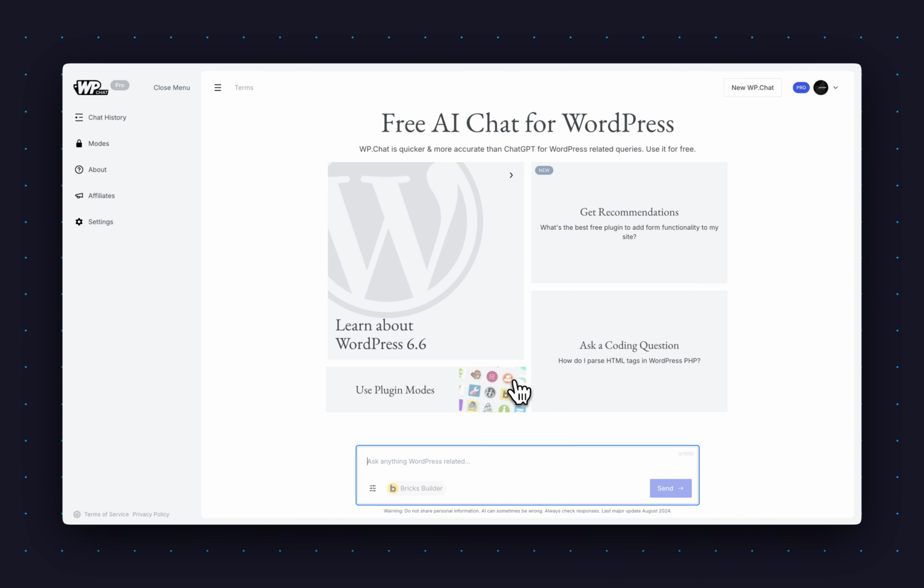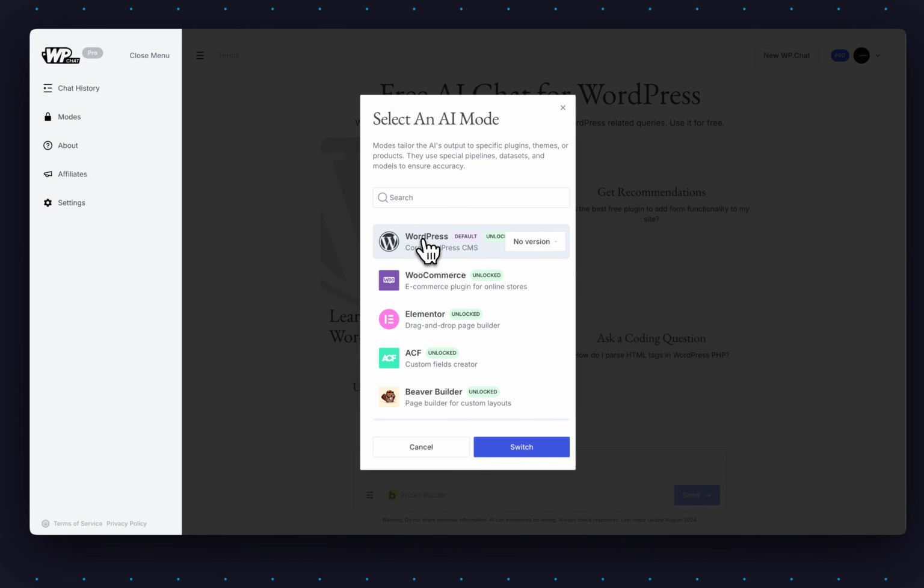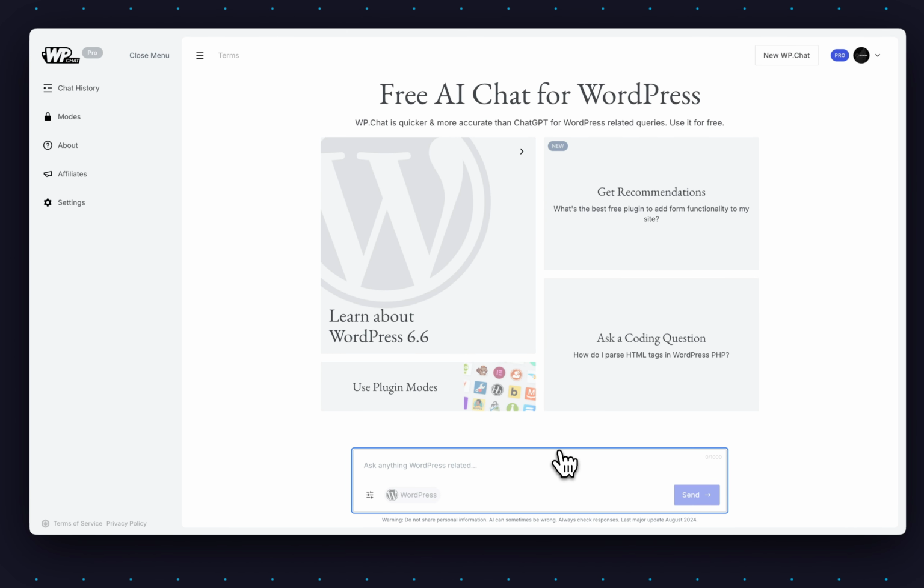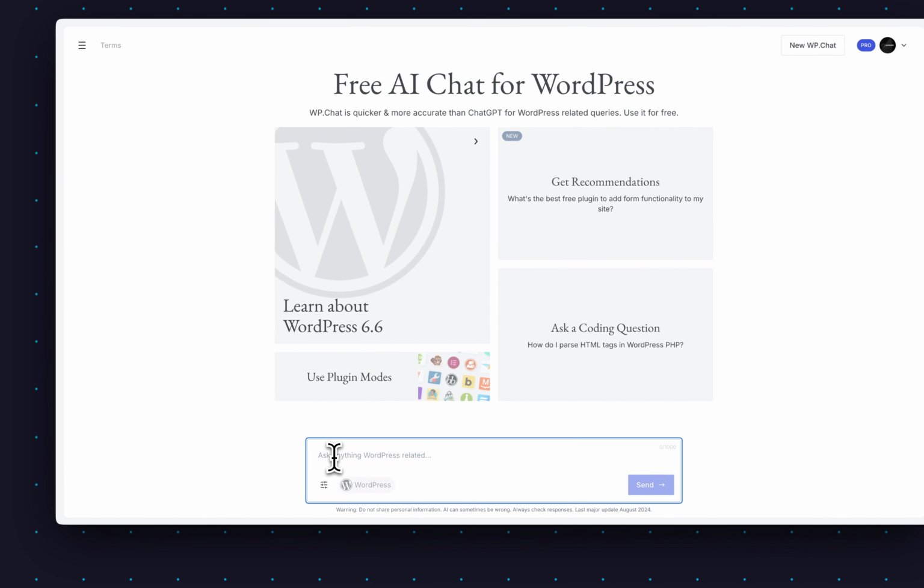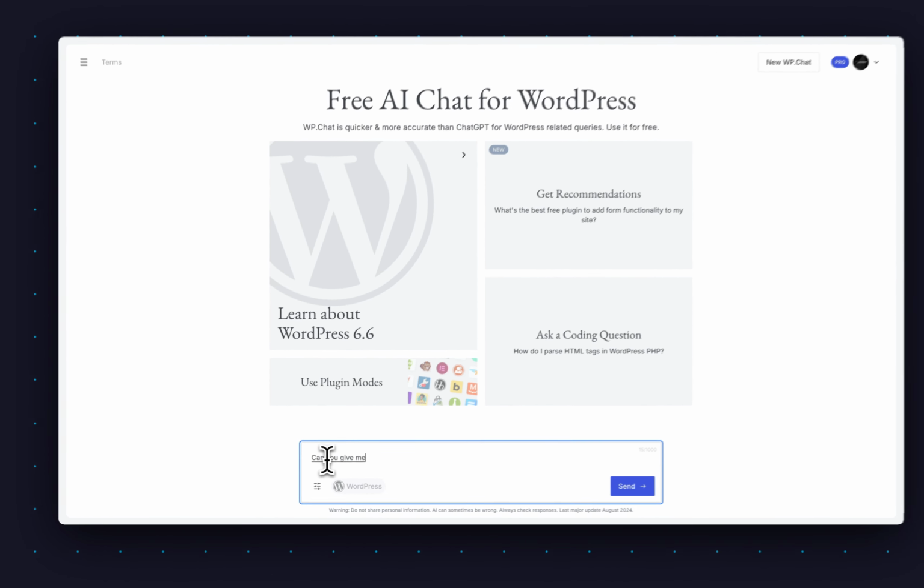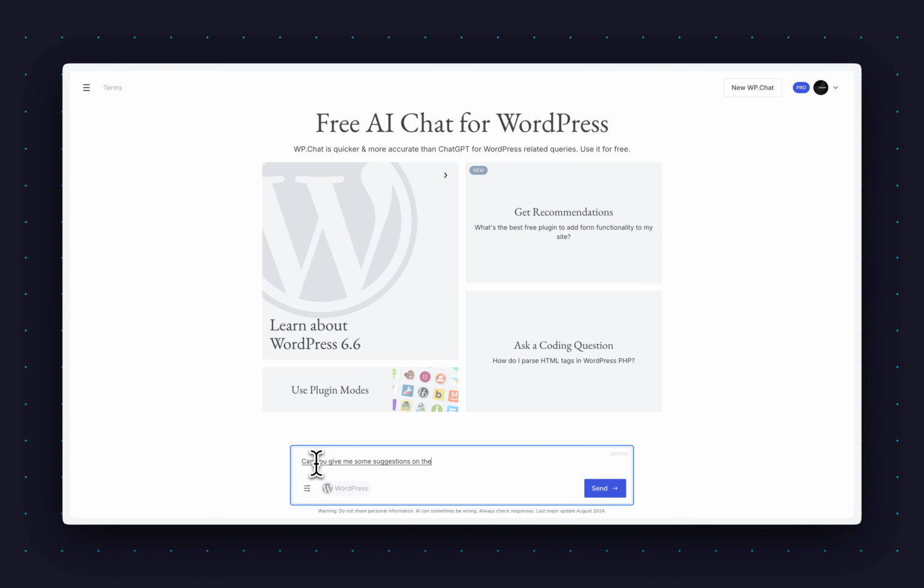So the final feature I want to show you is rich message types. And there are multiple versions of this, but this is primarily used to give a recommendation or a suggestion for a general WordPress plugin. So I'm going to jump back into WordPress and say, can you give me some suggestions on the best plugins to add subscriptions functionality to my WooCommerce website?